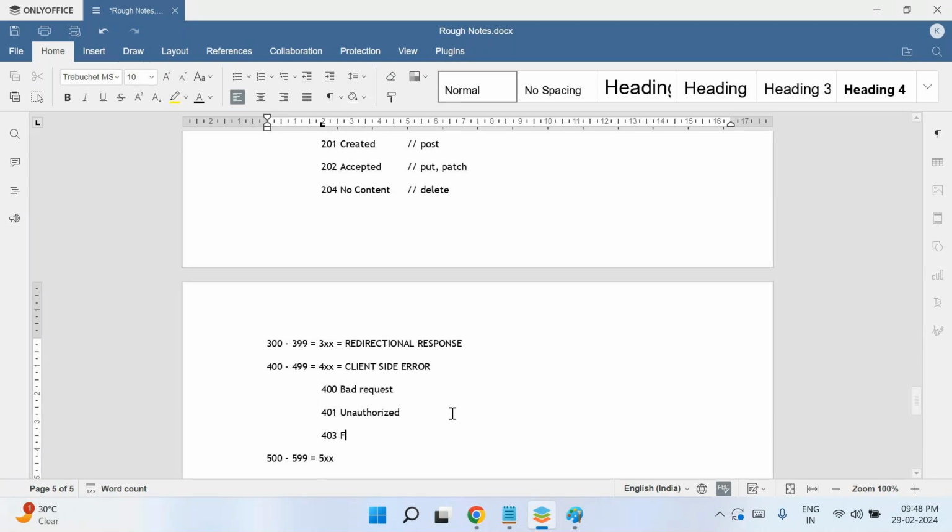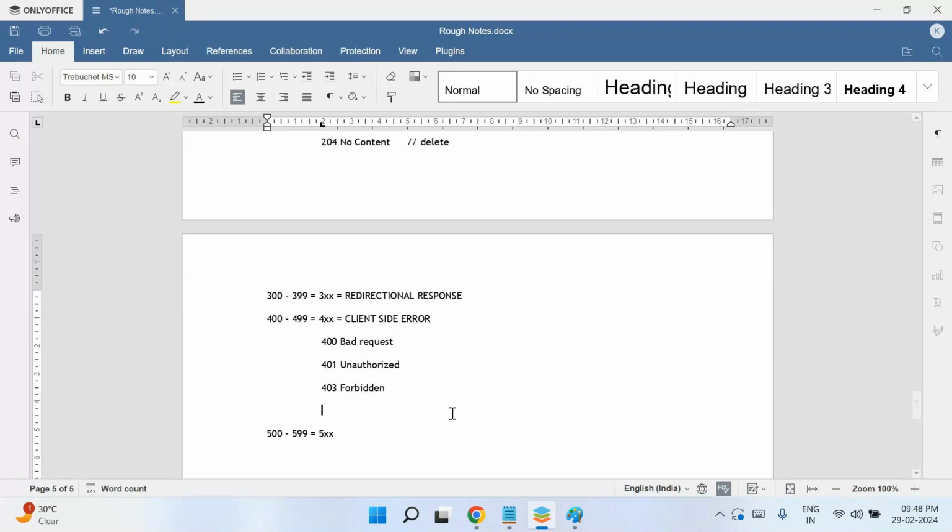Then you have 403, which means forbidden, meaning you are logged in, but you don't have rights to do that activity. 404 is not found, meaning whatever data you are trying to search for in the database is not there. So these are a few common errors that you have. Okay. So 400 bad request comes whenever you make syntax mistakes.